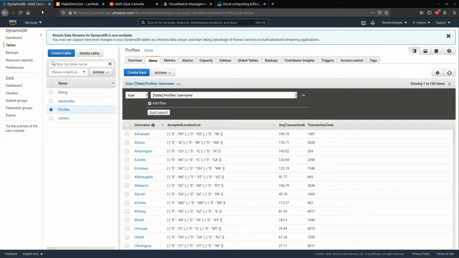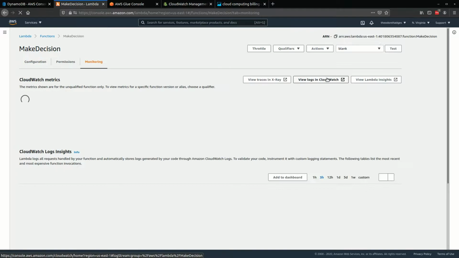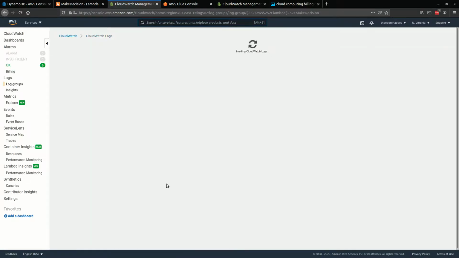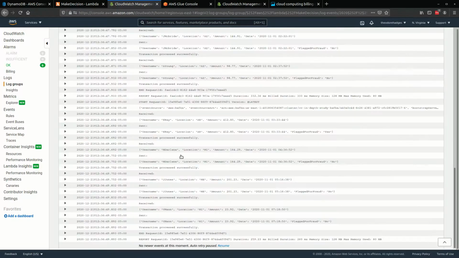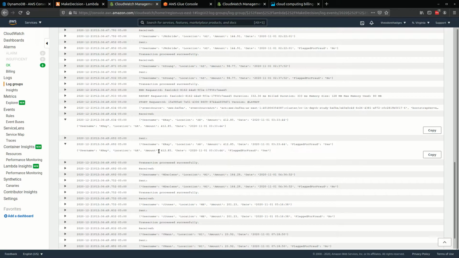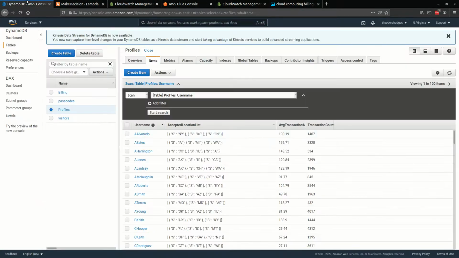So now if we go over to the make decision function here, and we view the CloudWatch logs, we can see, yep, the top entry here is the most recent CloudWatch log. So it says we received this message, then it enriched it, and it added this flagged for fraud attribute, and it sent this one on to the next topic. And the same thing happens with the other function, except instead of sending it on to another topic, it receives the event message and then pushes it to the DynamoDB table.